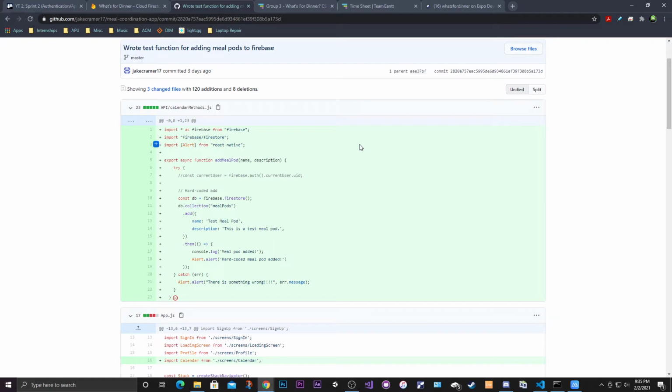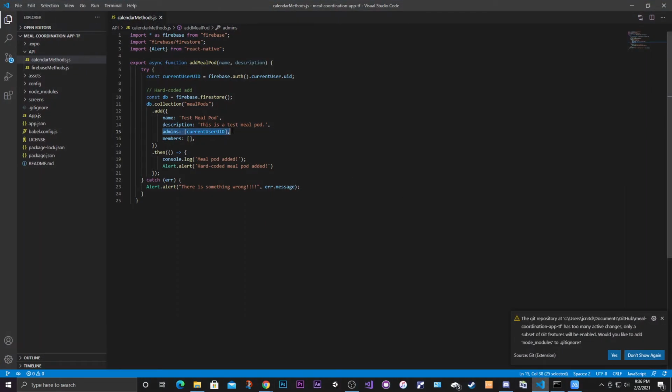I modeled this after Max's Firebase methods file. He has some backend programming that references users and adds users. Well, this time I wanted to reference meal pods and add a meal pod. So in here I reference the meal pods collection in Firebase, and I add a new one with this hard-coded name and this hard-coded description. I set the user to be, for some reason it's not in this commit, I guess I decided after the fact. I wanted to add an admins array where the current user would automatically be an admin, and an empty members array for when we wanted to add members later.